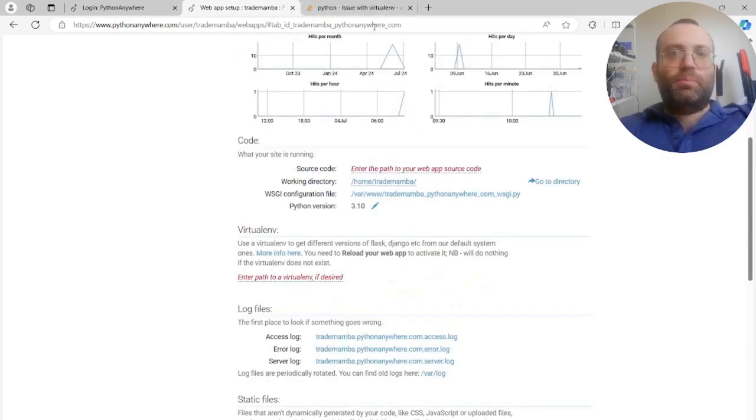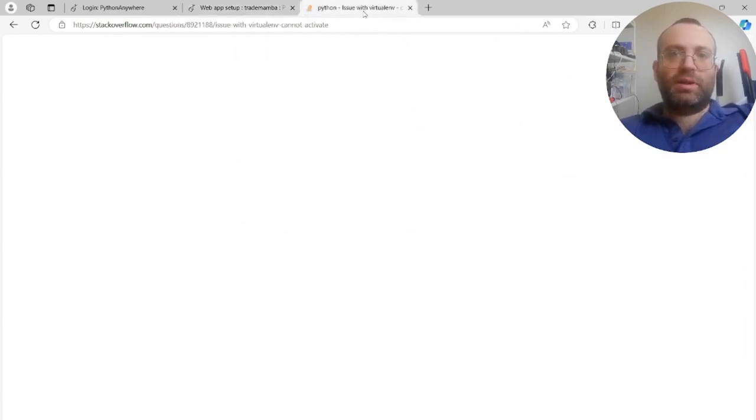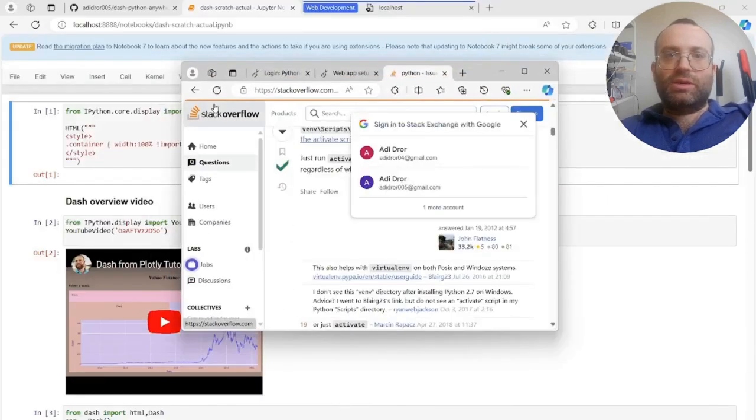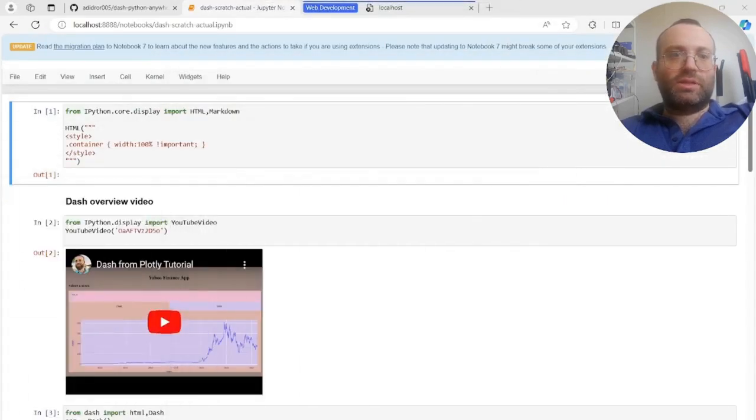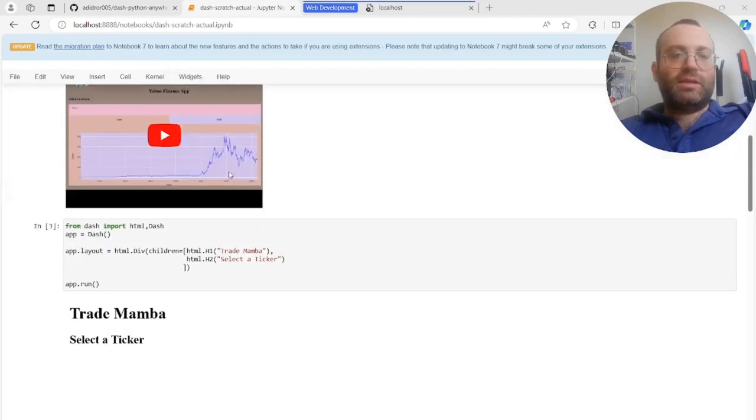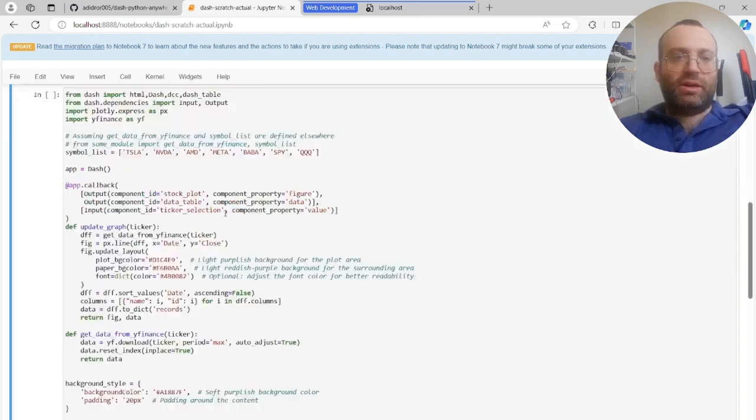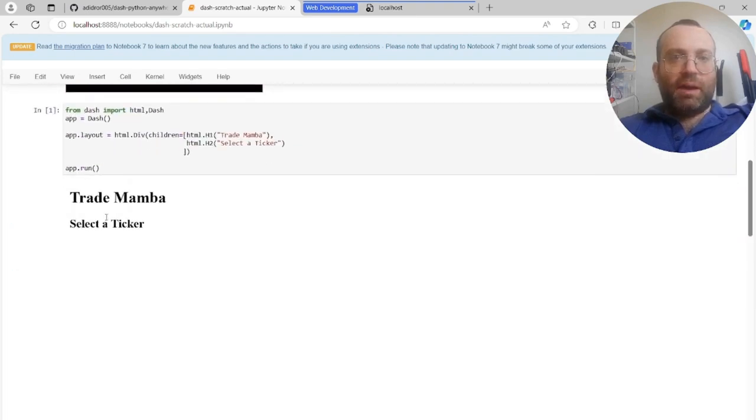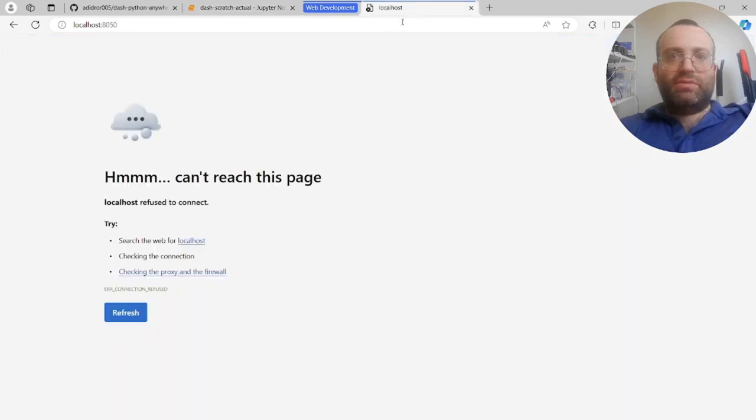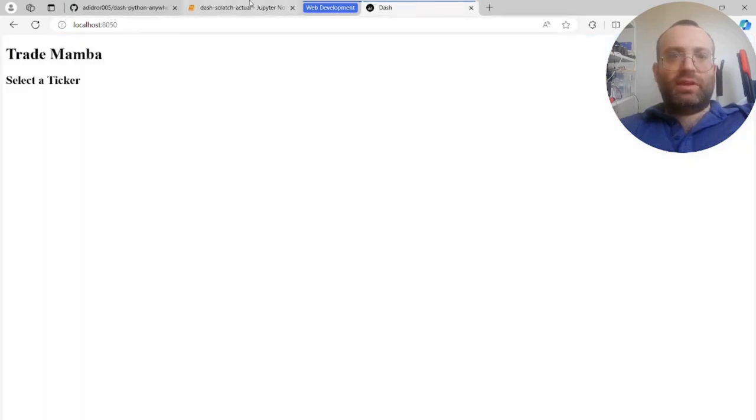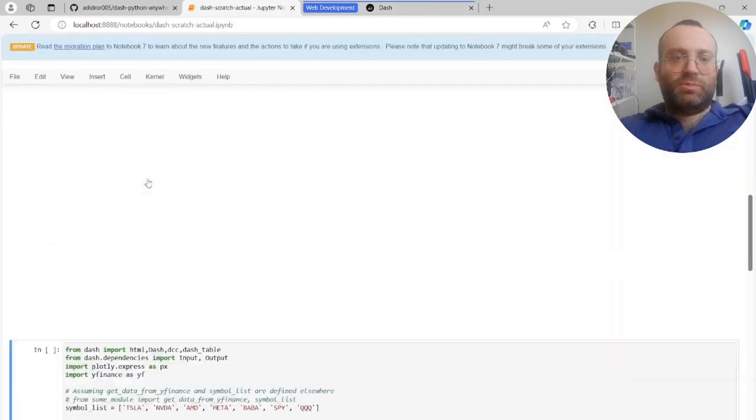So let's go back to our local development, like in all the other videos. Remember in other videos I showed you an intro to Dash. All you need to do is app equals Dash and a layout. Here I did an HTML heading 1, heading 2, trade mamba, and select ticker. If I click this, I get this app. It's always on localhost 850, so you can go to localhost 850. This is the previous video, so please watch that video.